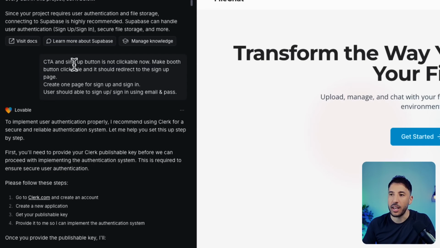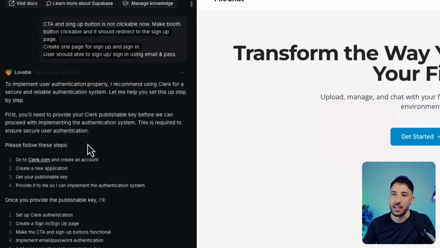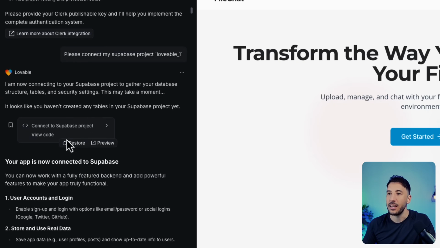So now you're like, okay, well, the CTA and sign up buttons are not clickable, right? Because obviously once it creates the front end, a lot of times the buttons are not going to work. So you just go back and forth. You test everything one step at a time, and you say, okay, right now I'm clicking on the sign up button. It's not working. So you say, all right, fix this, and it will go ahead and implement that, right? And then afterwards, same thing.